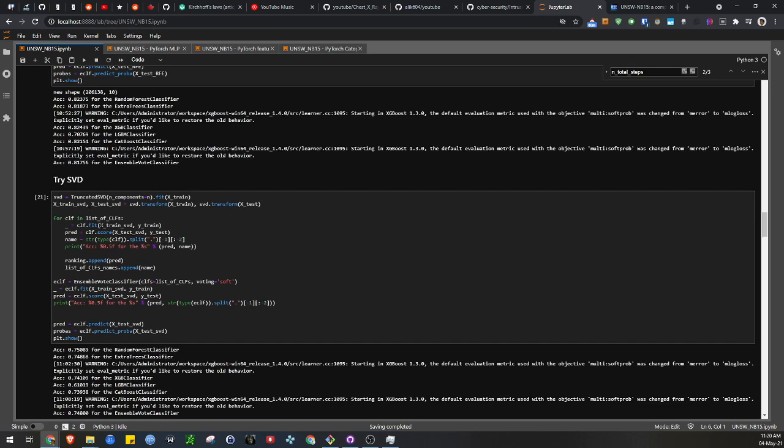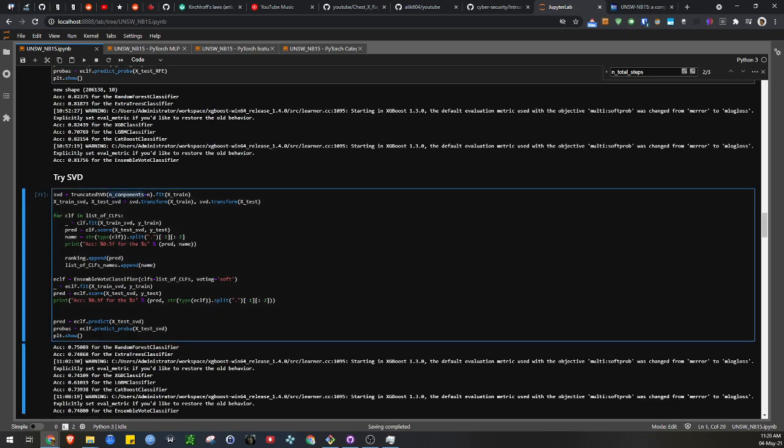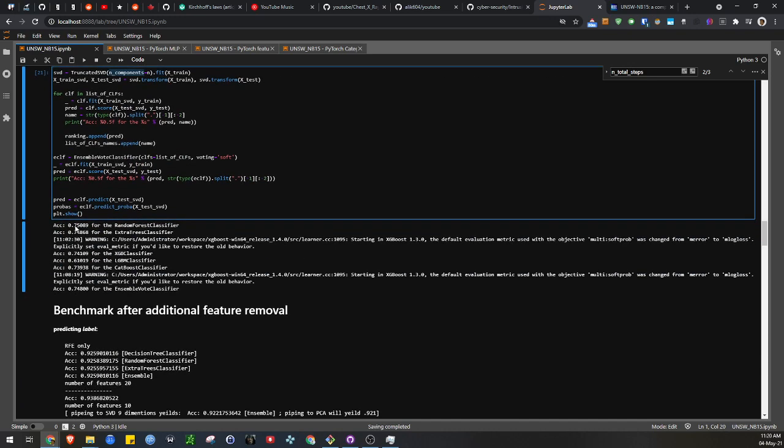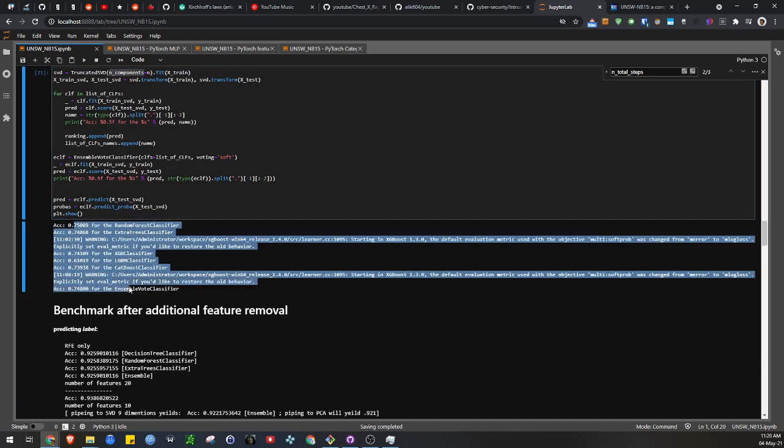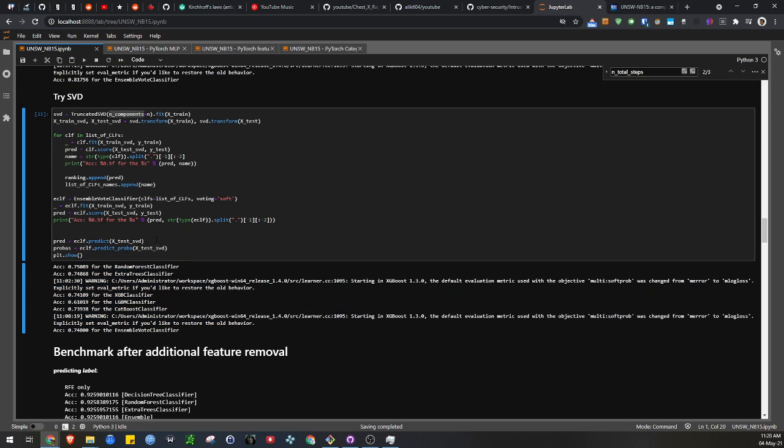Similarly, you can use something like singular value decomposition to bring it down to 10 dimensions. However, SVD is quite literally incompetent in the face of recursive feature elimination, though recursive feature elimination is more computationally expensive.